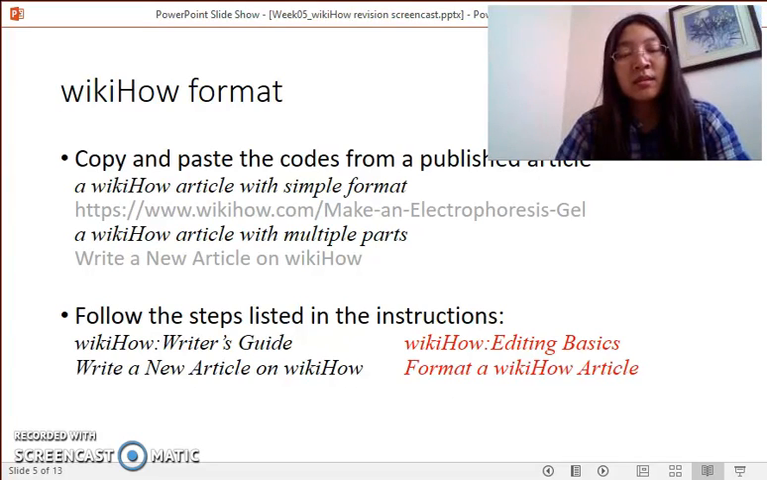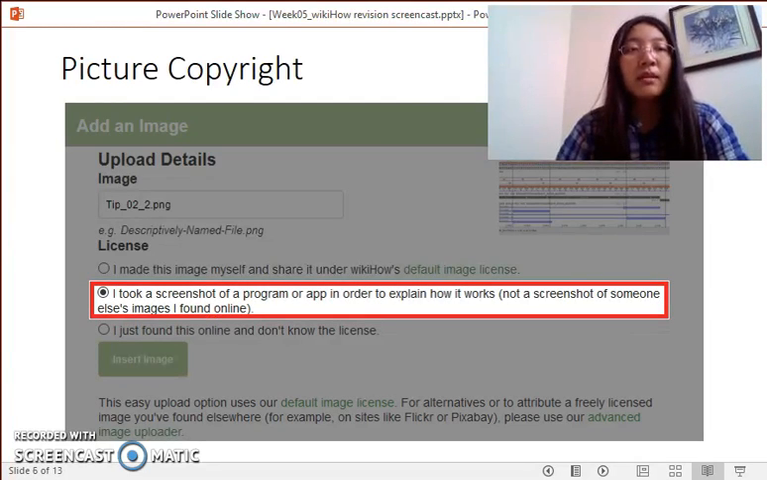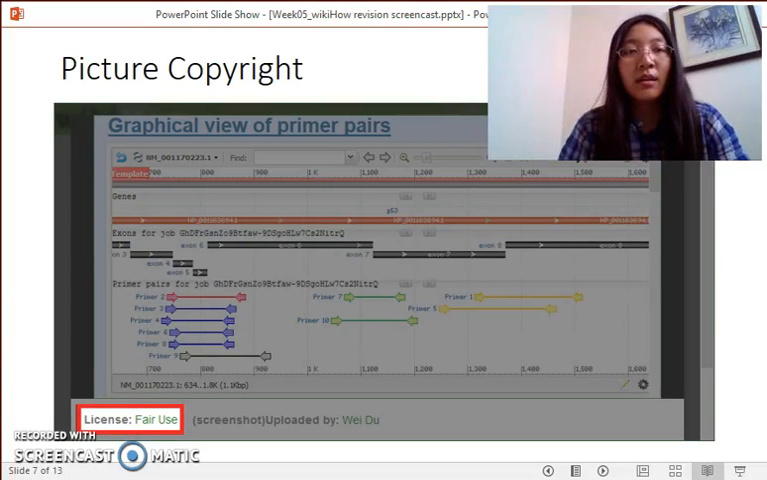The editing basics taught me how to create internal links with displayed names, and how to format a WikiHow article provides me with a lot of templates to copy. The picture copyright is very easy for me to deal with since I chose a topic that can use screenshots, so all my pictures have a fair use license.